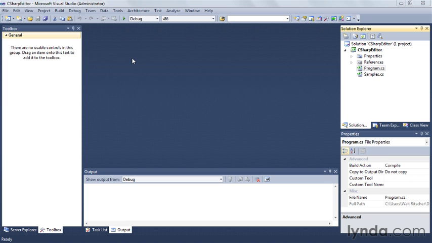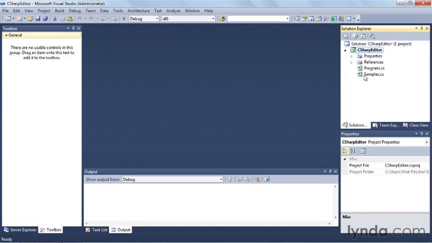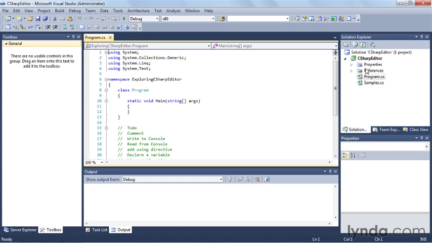I'm inside Visual Studio and I've opened this project called C# Editor. I'm going to double-click on this program.cs file to open it up in the code editor. And then we're going to start writing our code here on my machine on line 11 in this static void main method, which, since this is a console application, is considered the starting point of the app.